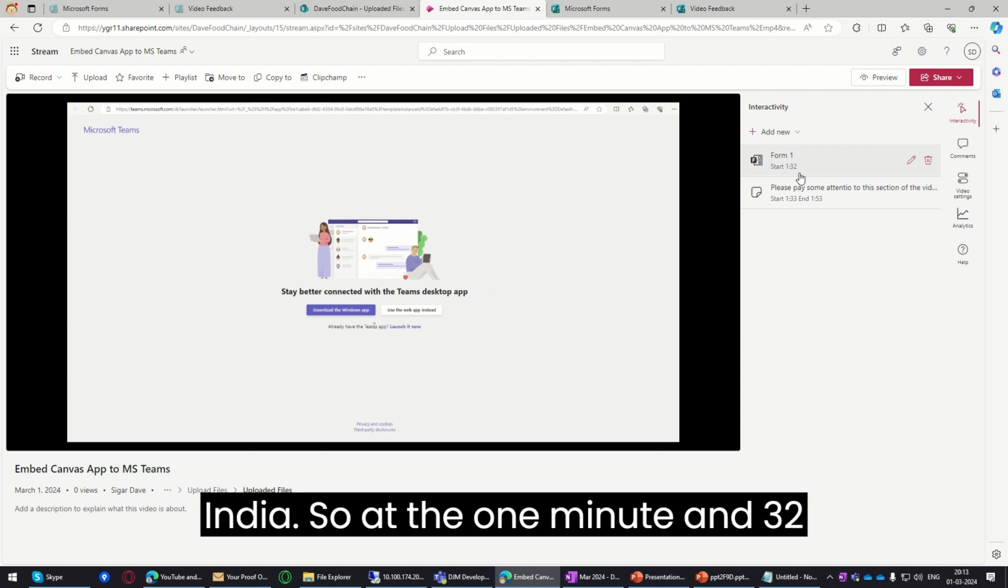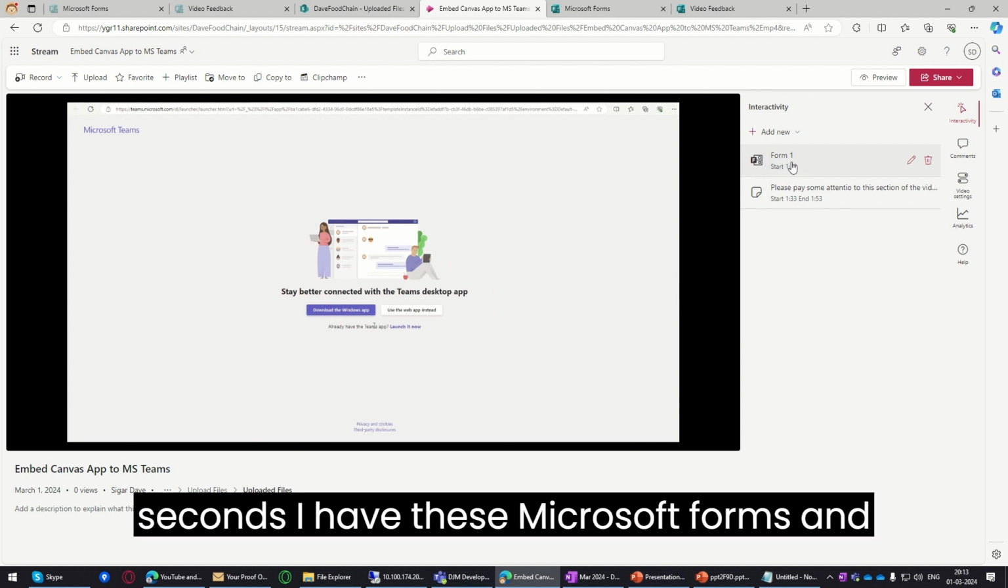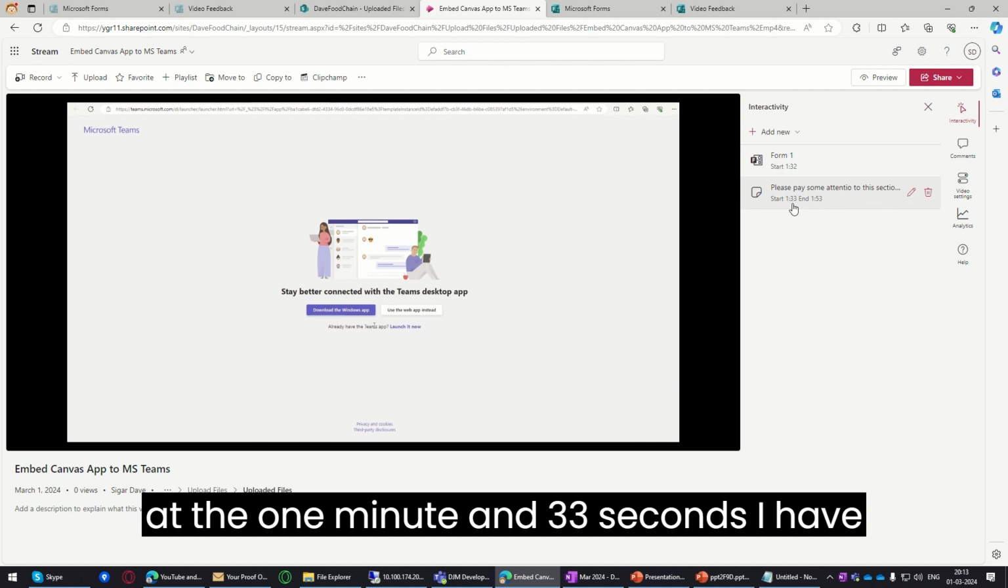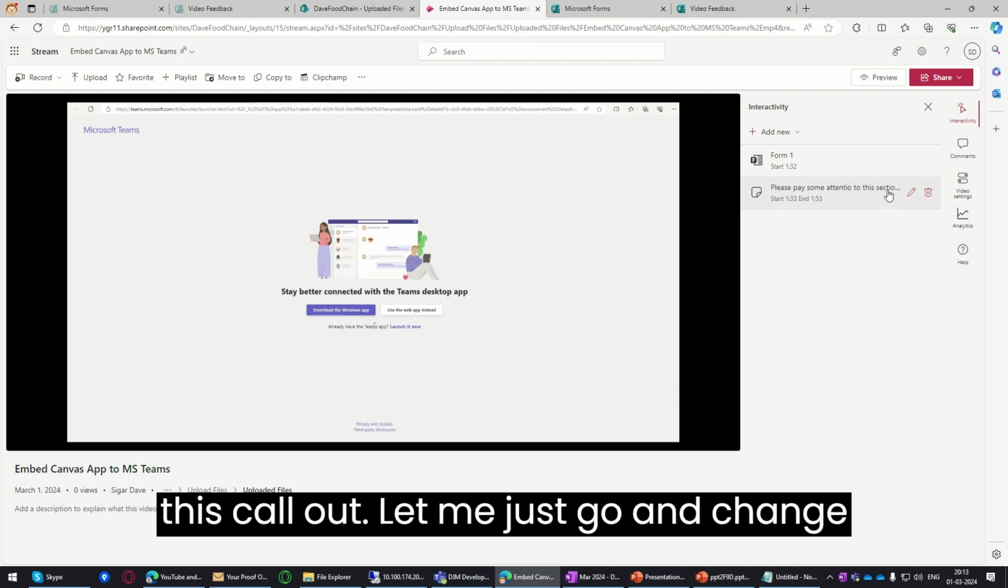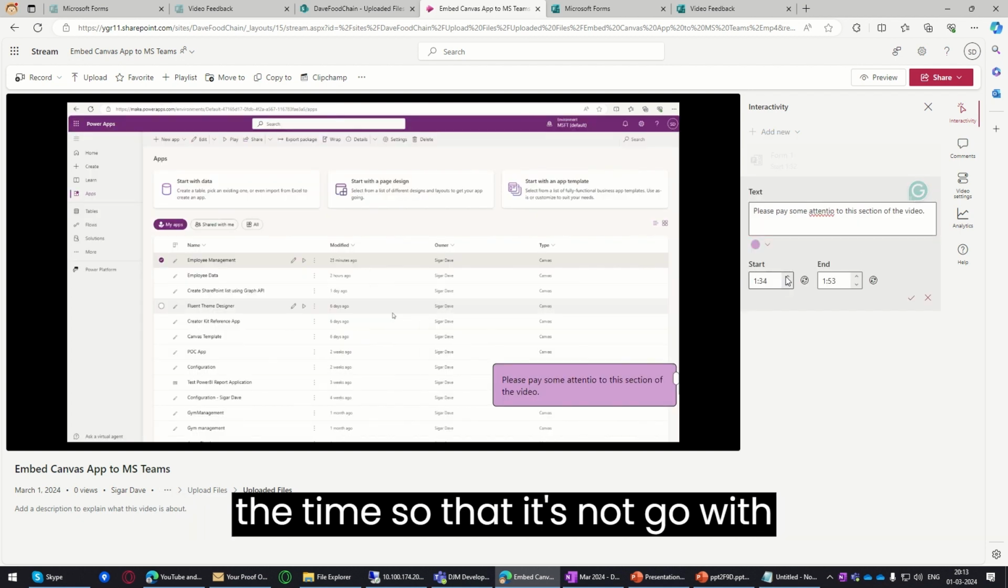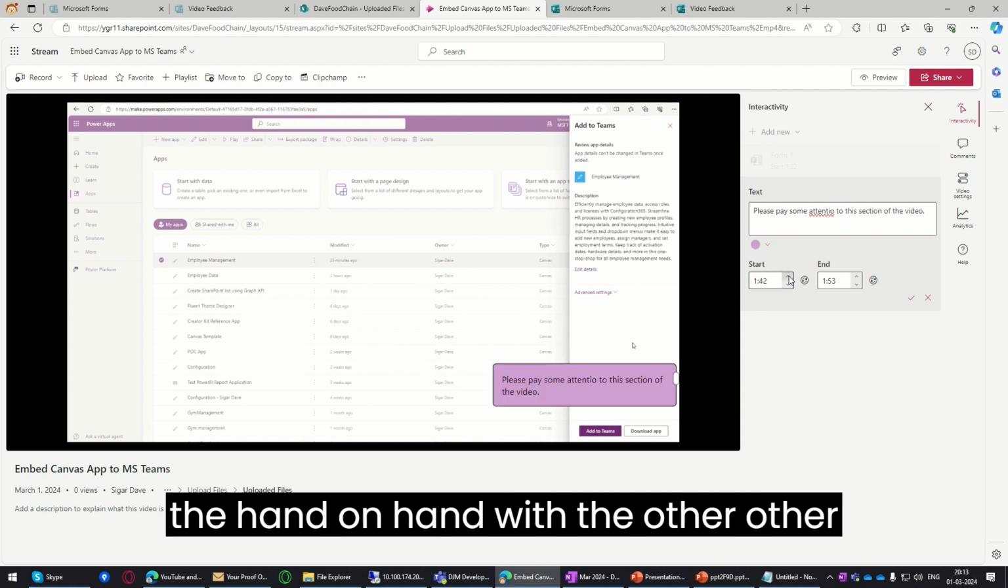So at 1 minute and 32 seconds I have this Microsoft Form, and at 1 minute and 33 seconds I have this callout. Let me change the time so that it doesn't overlap with the other Microsoft Form.